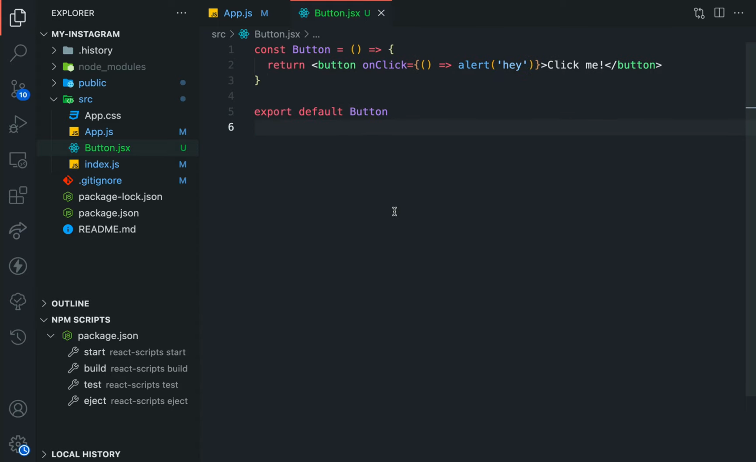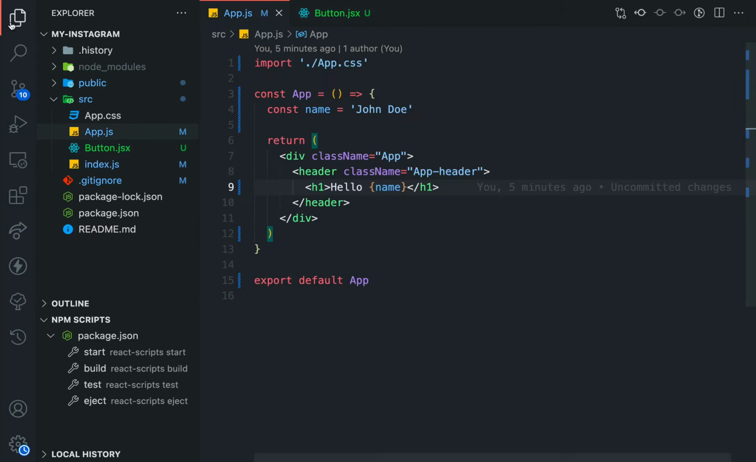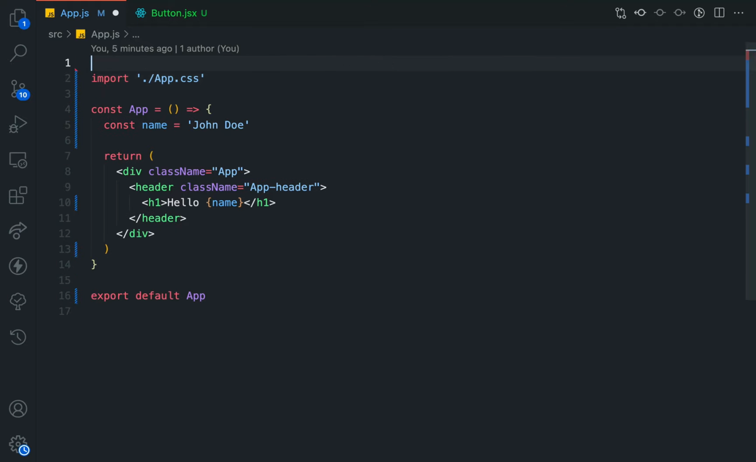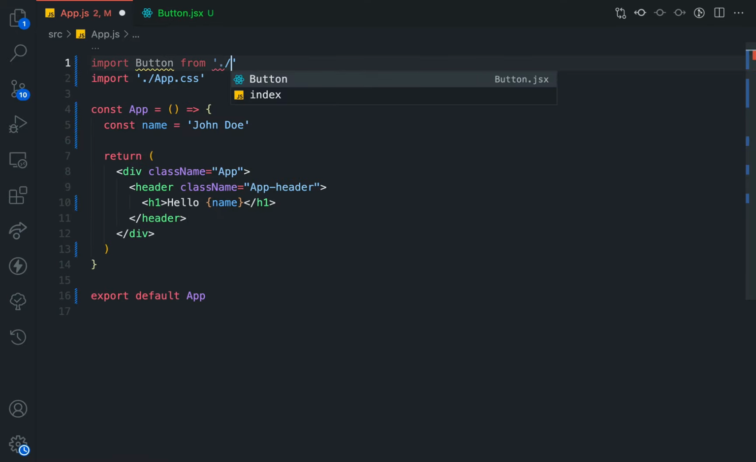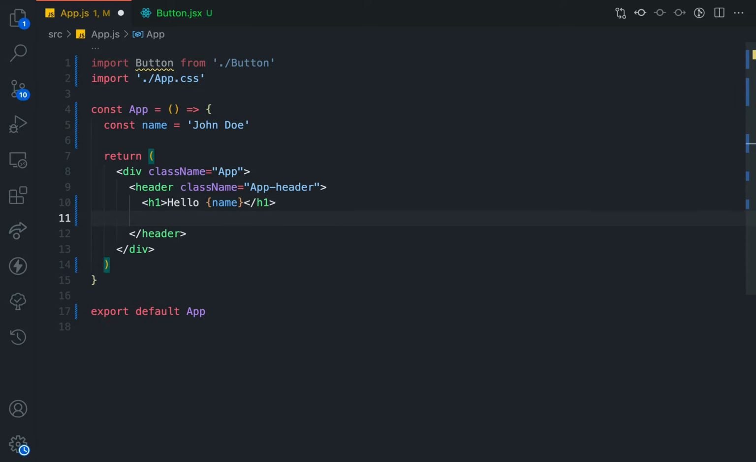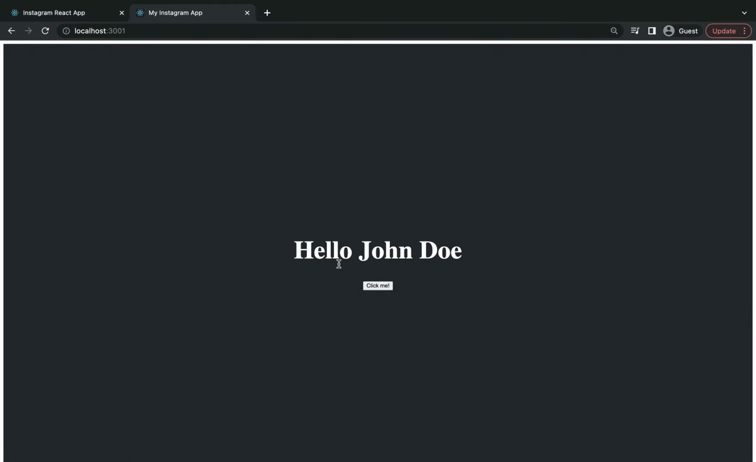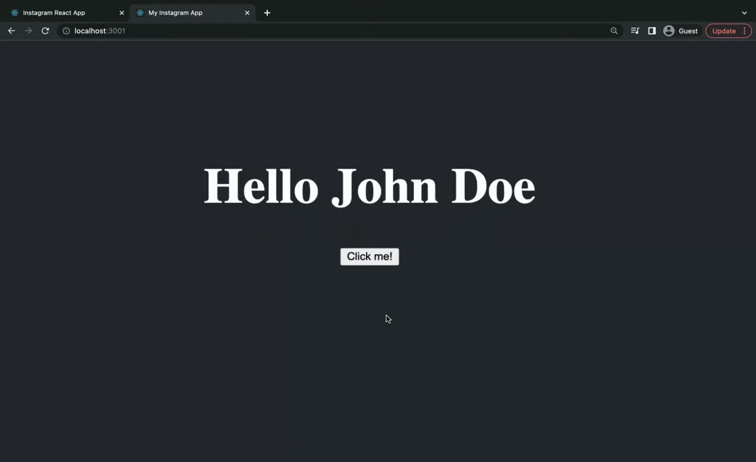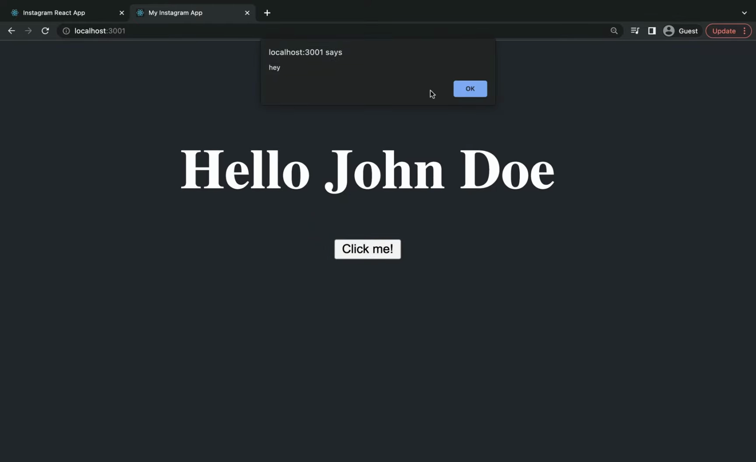Now with our button exported, we can import it inside of the app.js file and call it just like a regular HTML tag. Back to our app.js file, we're going to import our Button component, and let's do that online one. We have import Button from ./Button right here, and then we have hello name, which is John Doe. We can use our Button component like this, and this is our Button component. If we save this and go back to the browser, look at that, we have hello John Doe, and we have click me for a button. And when we click on this button, we have our alert statement which says hey, and okay.